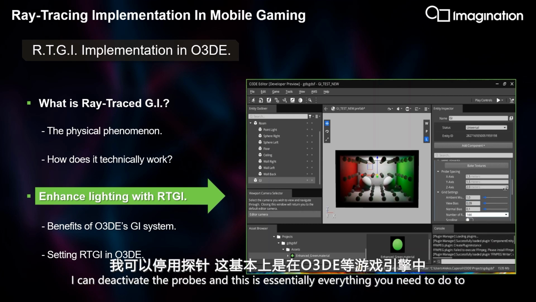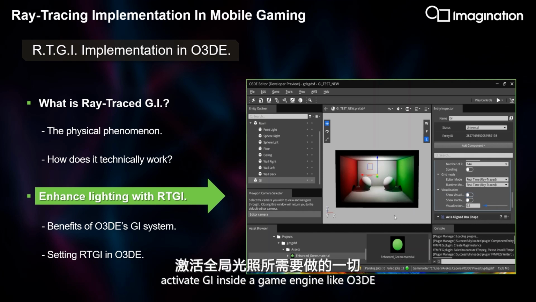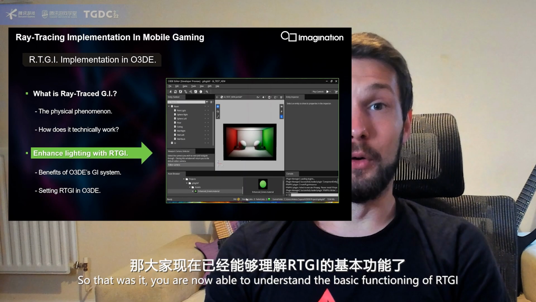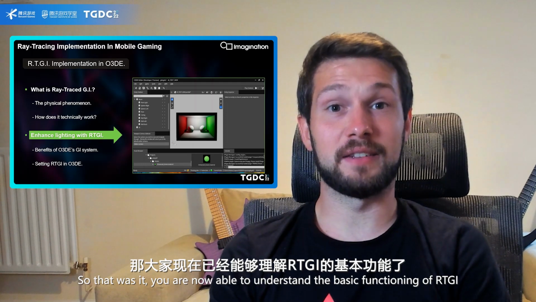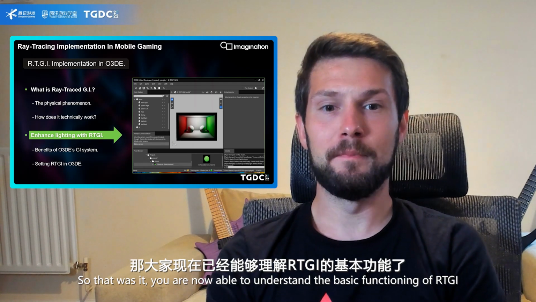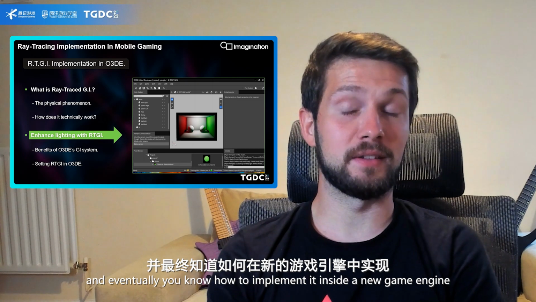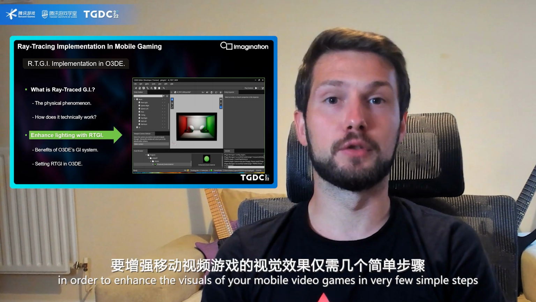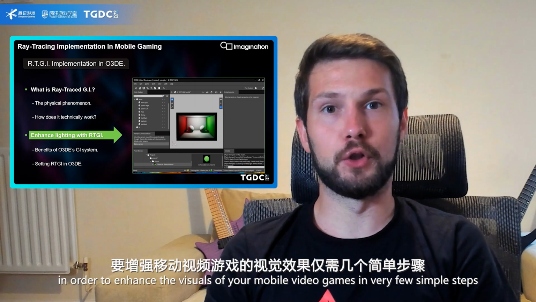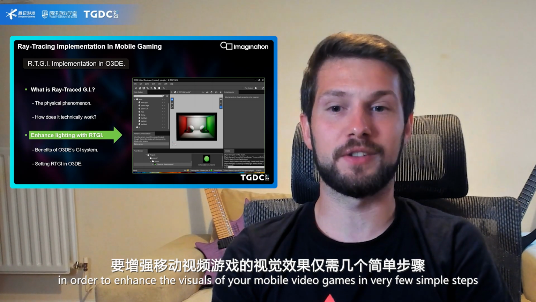I can deactivate the probes, and this is essentially everything you need to do to activate GI inside a game engine like O3D. So that was it. You are now able to understand the basic functioning of RTGI, and eventually you know how to implement it inside a new game engine in order to enhance the visuals of your mobile video games in very few simple steps.